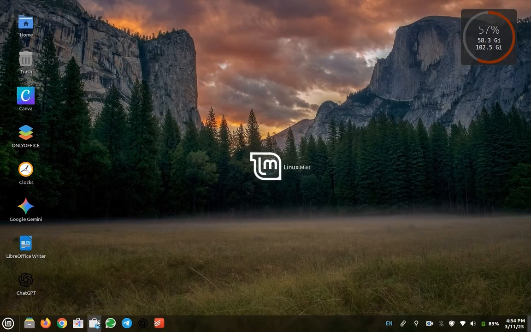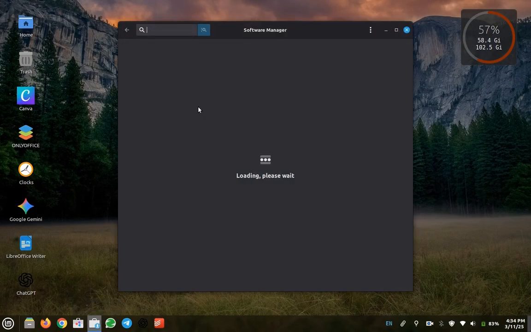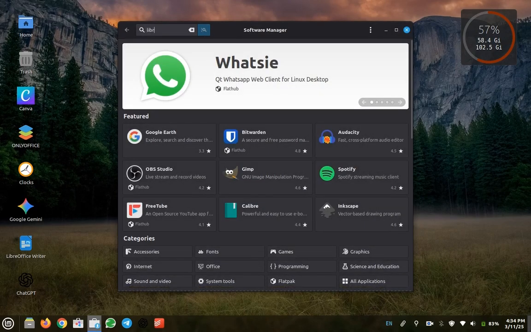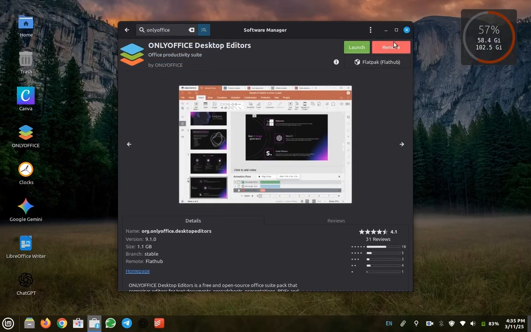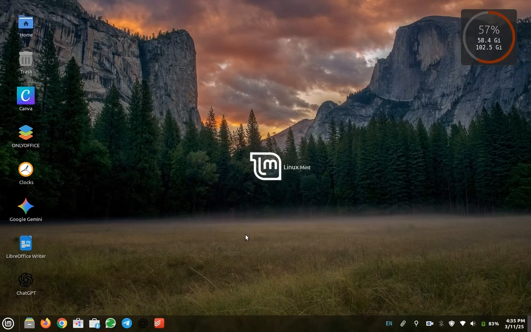And how you can download it. In Linux Mint it's very easy. You go to the software manager and you download it. You search LibreOffice, LibreOffice comes. You search OnlyOffice, OnlyOffice comes. The Linux Mint team has made it so easy to install software. So that's all. This is how you edit documents.